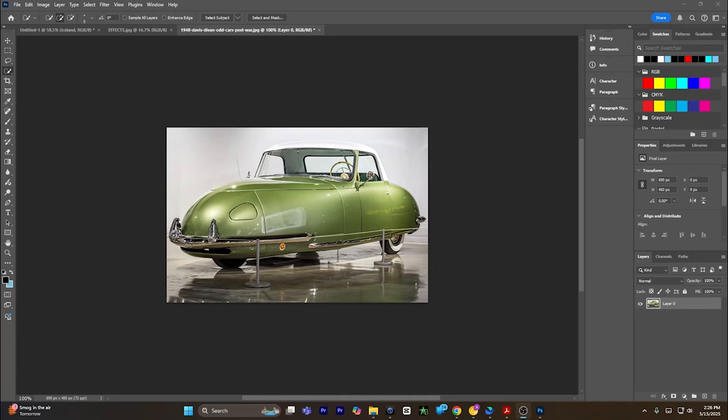Hey guys, in this video I'm going to show you how to make a silhouette in Photoshop. So first of all, what you have to do is open any image in Adobe Photoshop. Now what you have to do is select your subject from the photo.